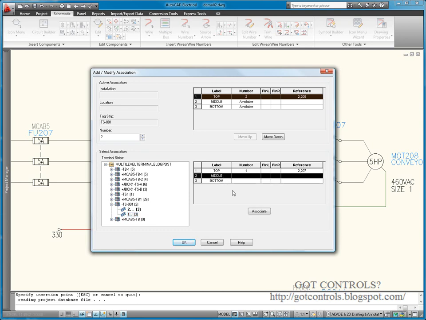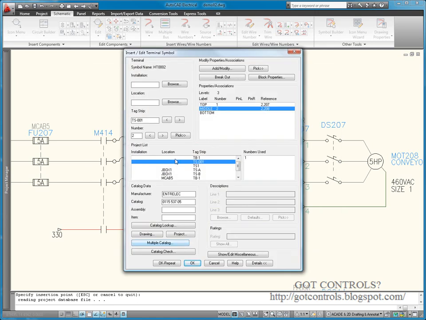So I can select middle and select associate, and then you can see the grid in the top of the active association update to let you know that terminal number 2 you've just pushed in as the middle level on the 3-level terminal in an association with terminal number 1. That's what I want, so I can say OK. And then it brings me back to this dialog again. In the properties association, I can see that the relationship is what I want, so I can select OK repeat.